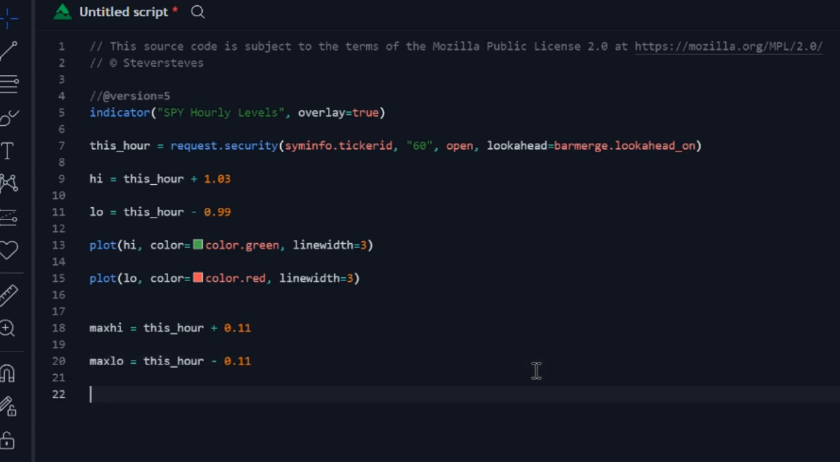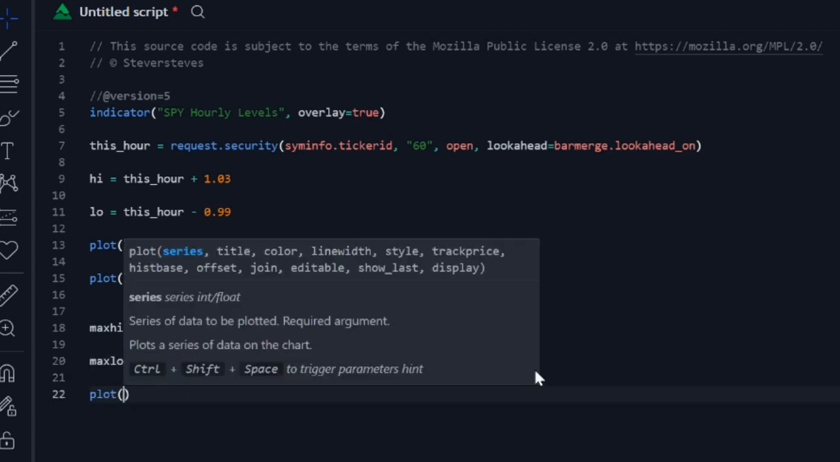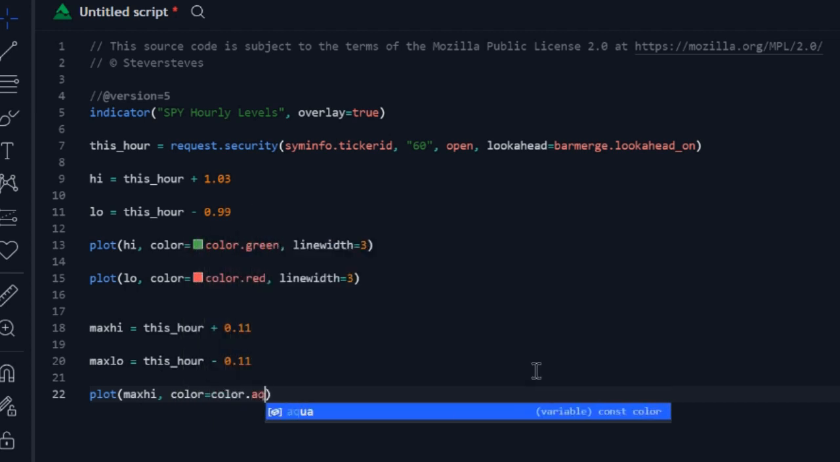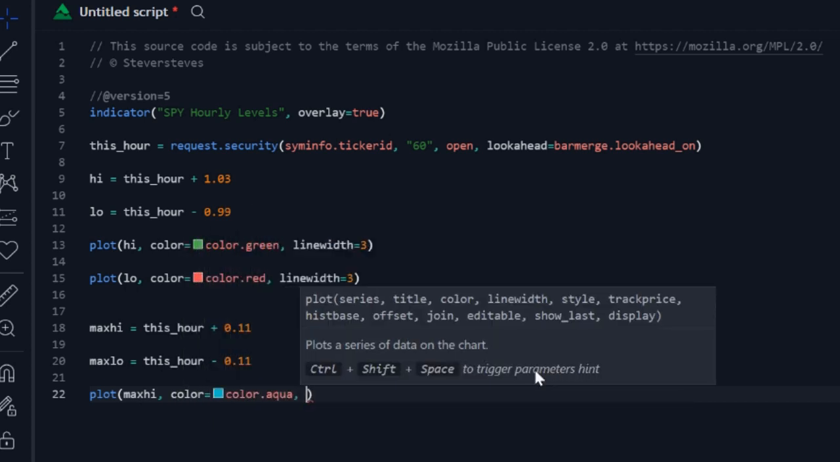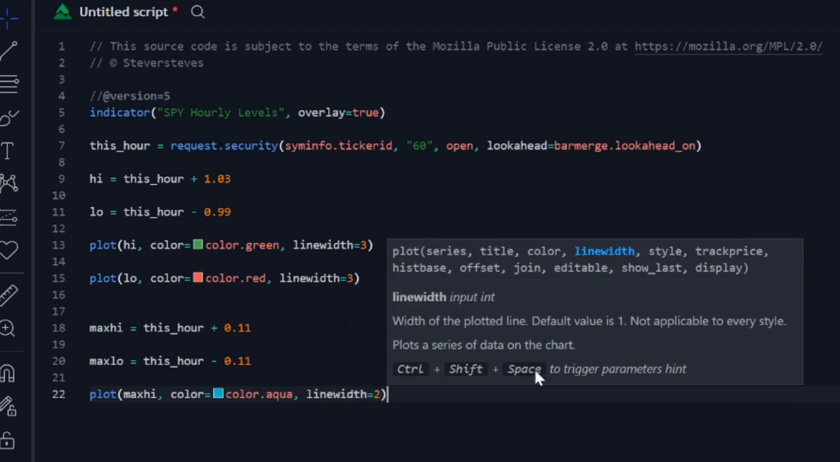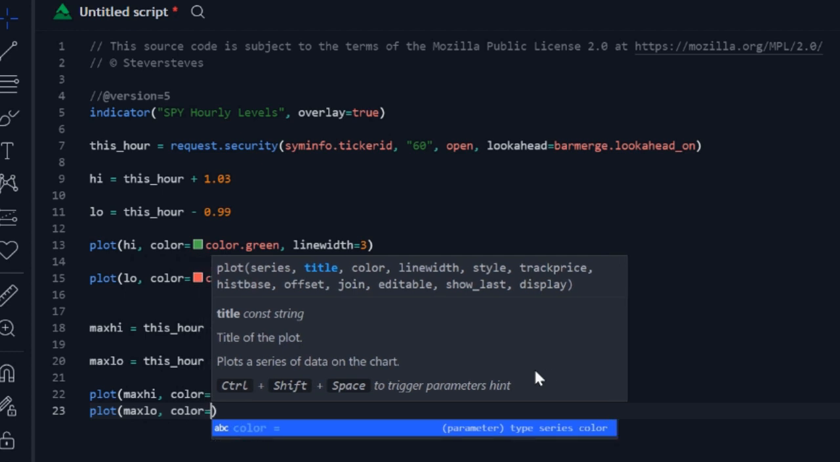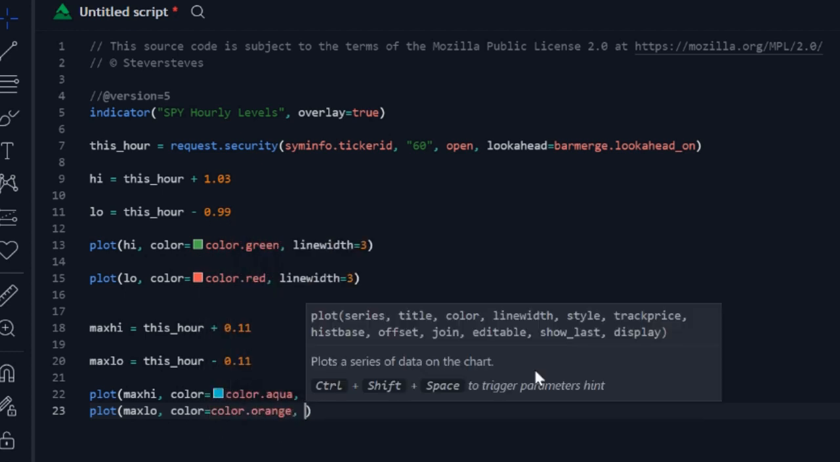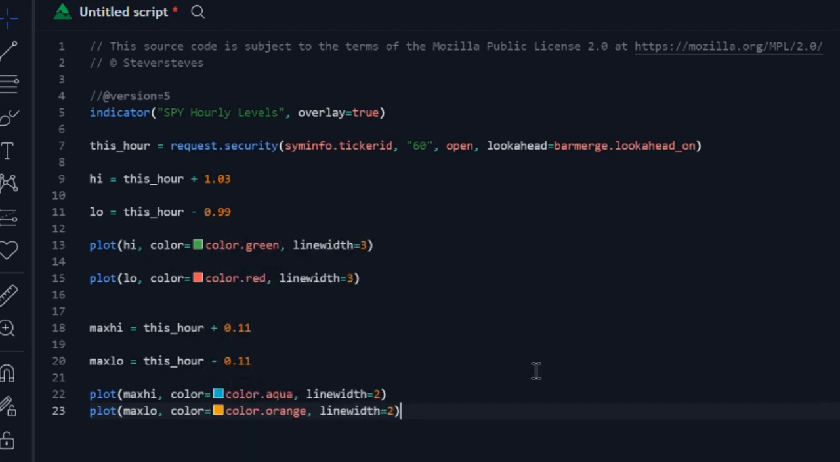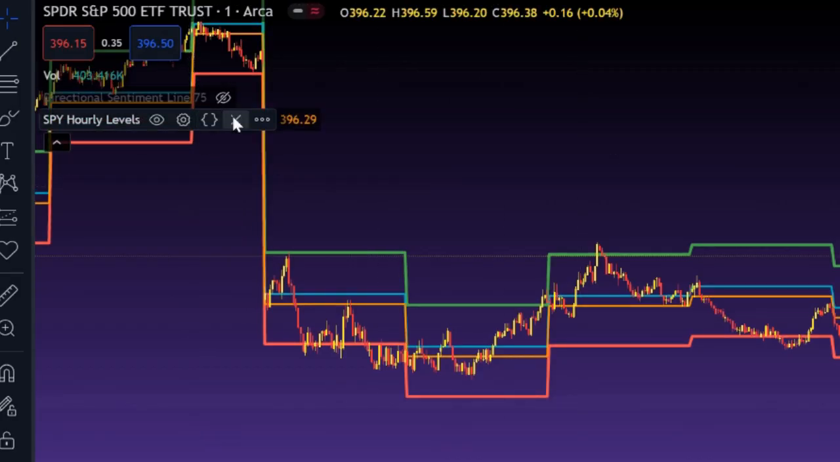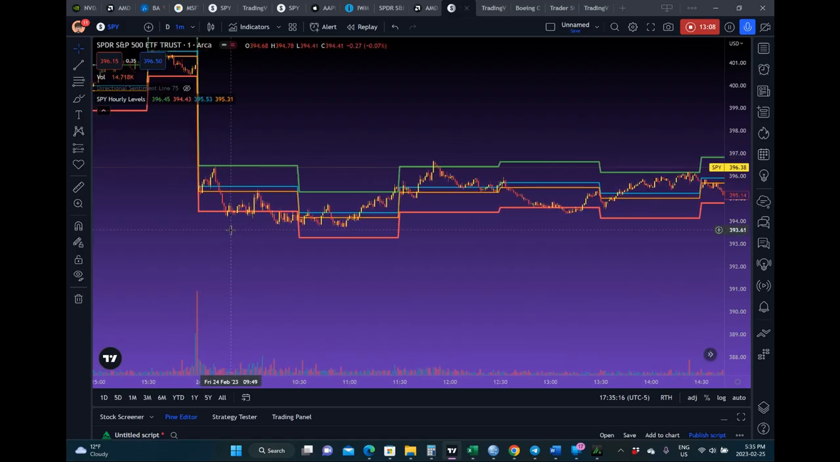Now we're going to plot these. So we're going to use a plot function, max high, color equals color, what do we want, let's color it aqua. Line width, let's make it line width 2. And plot max low, color equals color orange, line width equals 2. Now we're going to add this to the chart, and let's see what happens.